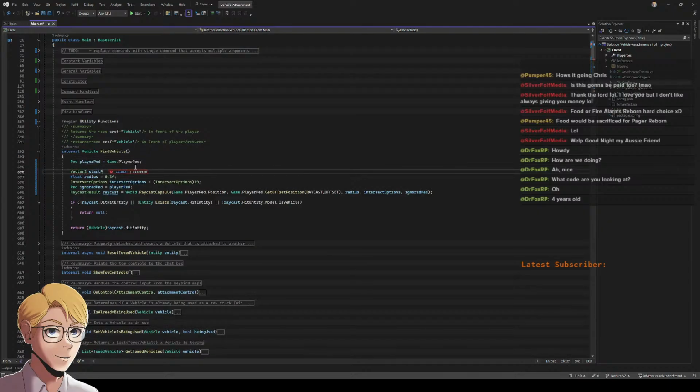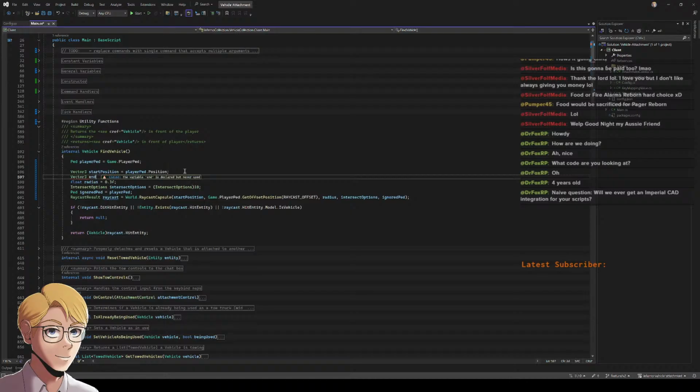Vector 3 start position is the player ped.position. And then the vector 3 end position is this offset position here, which can be player ped. There we go. Cool. And there you go. I will make the argument that this is easier to read. I'm doing a raycast from the start to the end with a radius with the intersect options with the ignored peds. Want to know what they are? Great, go find out. It's easier, in my opinion, and so I write code like this.